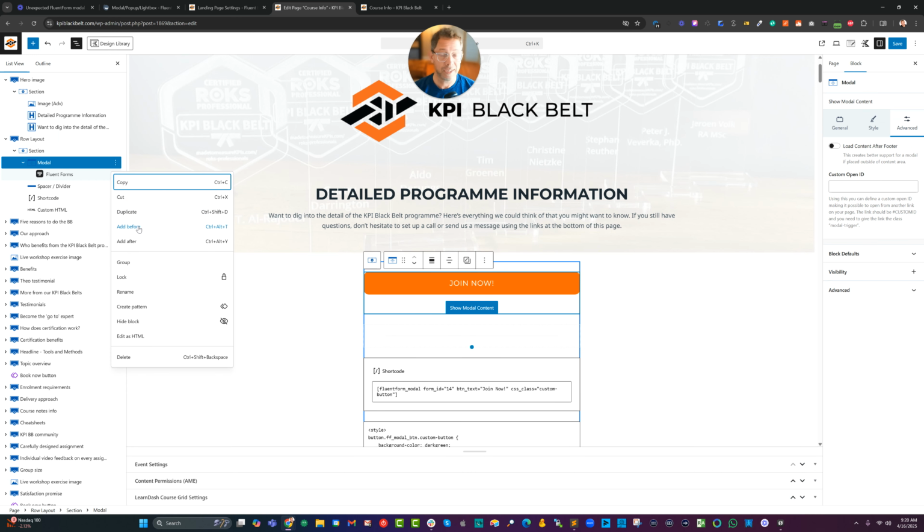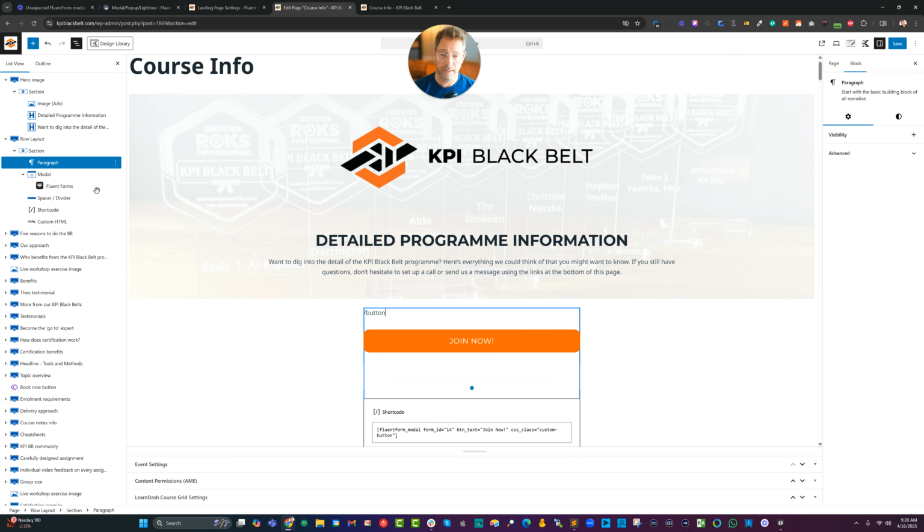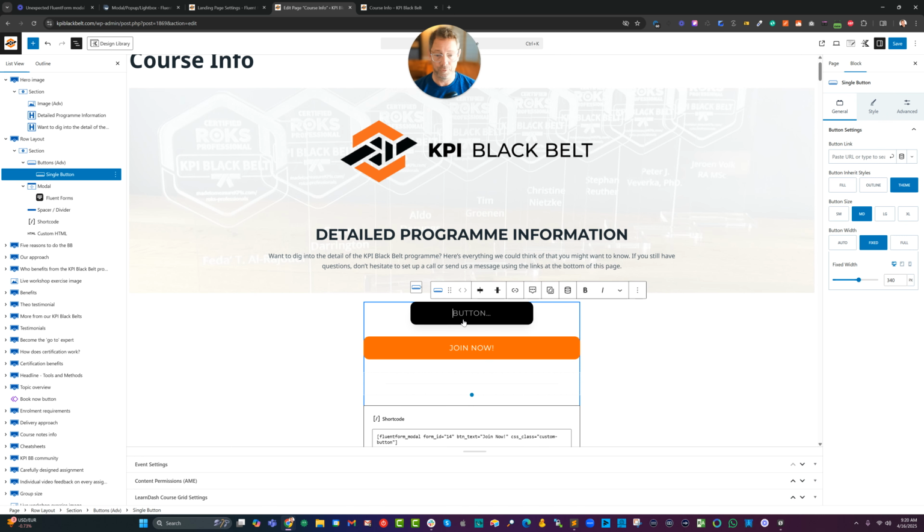Add before. Let's just do a button using advanced buttons. So we type button, and I want to make sure to choose buttons advanced. That's the Kadence, not the default Gutenberg, which unfortunately, not so great. We type join now. Now, we have full control over this button, which is awesome.